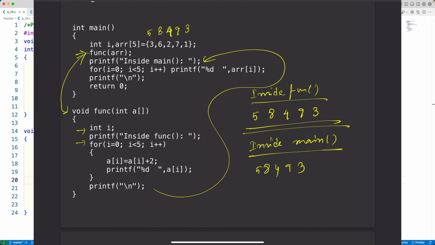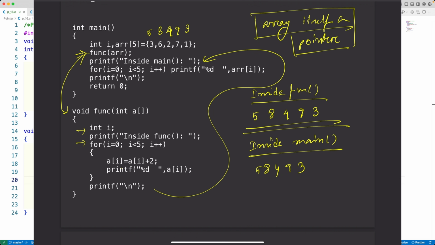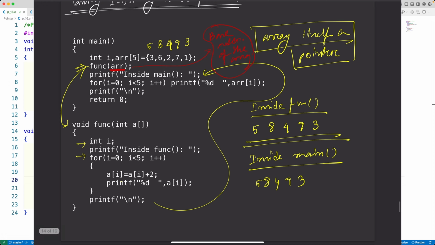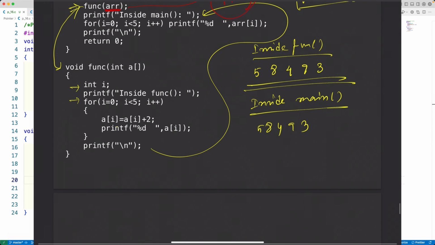When teaching you pointers, I told you that an array itself is a pointer. And when we are passing this ARR, what does it mean? We all know ARR means the base address of the array. Correct? Now what exactly does it mean? ARR is a constant pointer pointing to the array. Correct? It's a constant pointer.